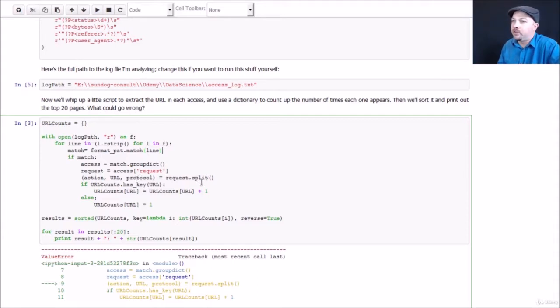So given that information split out, we can then just see if that URL already exists in my dictionary. If so, I will increment the count of how many times that URL has been encountered by 1. Otherwise, I'll introduce a new dictionary entry for that URL and initialize it to the value of 1. I do that for every line in the log, sort the results in reverse order, numerically, and print them out. So let's go ahead and run that.